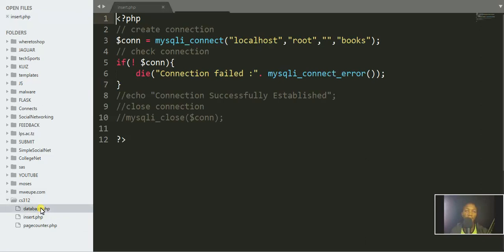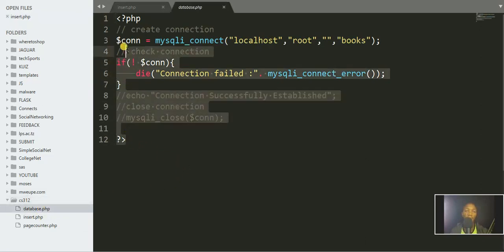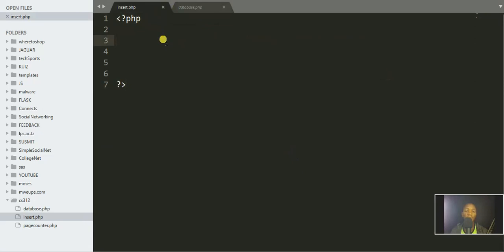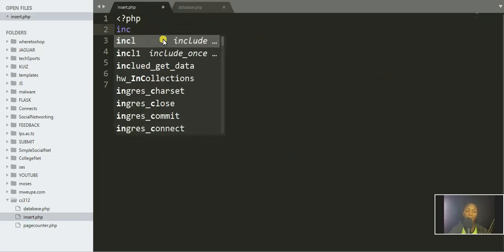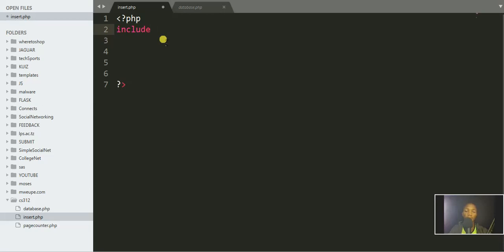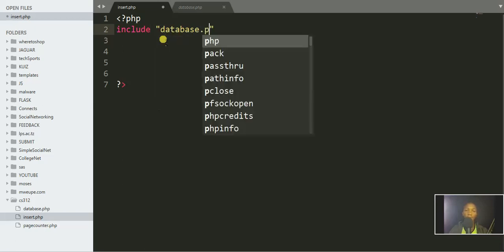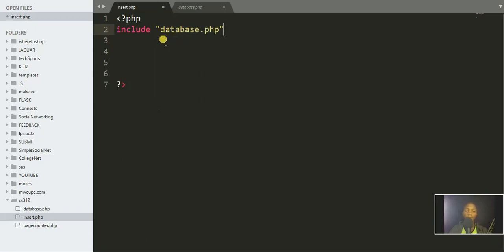So this is our file which makes the PHP database connection. It is named as database.php. So what you need to do here is just to include database.php. Yes, like this.